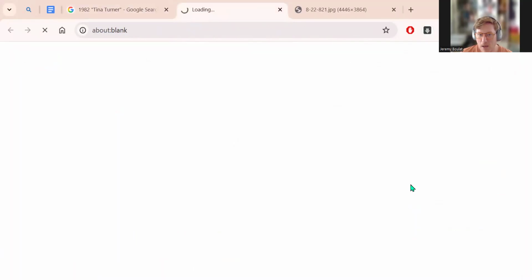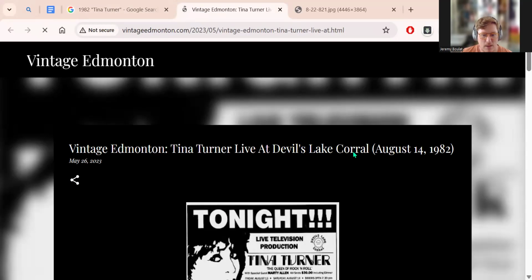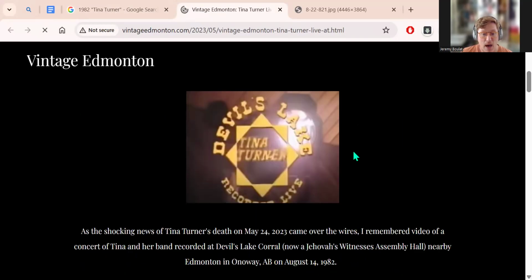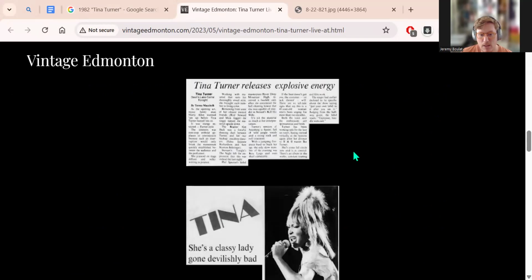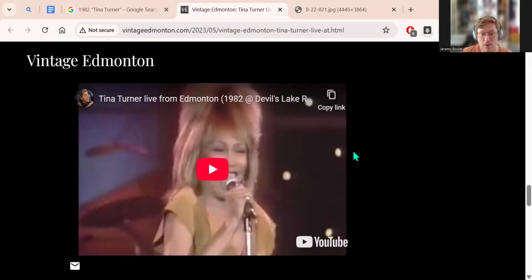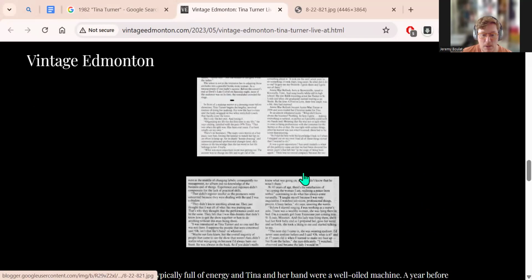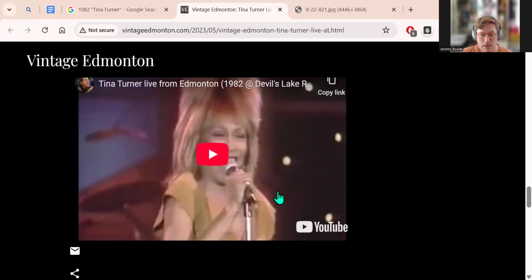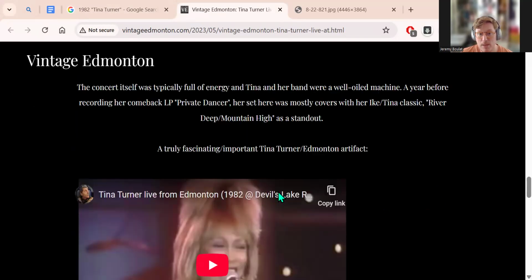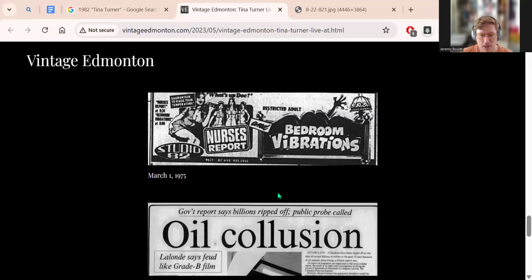But I'm actually interested to see what's in here and vintage Edmonton. See, actually, I have been to this page. I just haven't downloaded the image. I didn't know it was such a high quality image. And I guess you get the Edmonton concert here. I'll put this link in the tutorial video that I post.